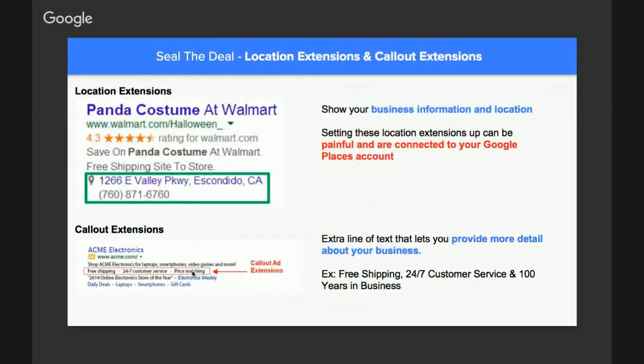So next are location extensions and call out extensions. Location extensions are good if you have a brick and mortar store and want people inside of your business. It connects to your Google Places account and will show your address right underneath your ad. It'll be clickable so they can open up Google Maps and get right there. Now, one thing to note is getting these set up is a little bit painful if you don't already have a Google My Business account. You need to have a verified Google My Business account in order to do this. If you have questions on that, I'd be glad to do another webinar on Google My Business, and we can talk about that offline. Or if someone has a question about it, feel free to throw that in the chat.